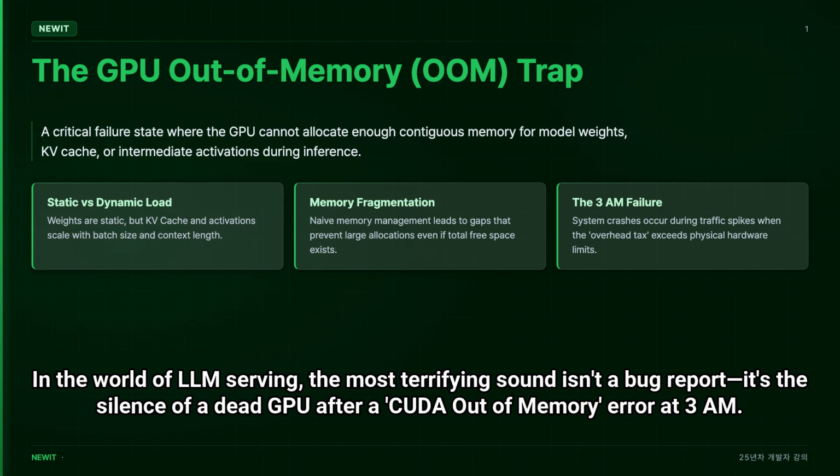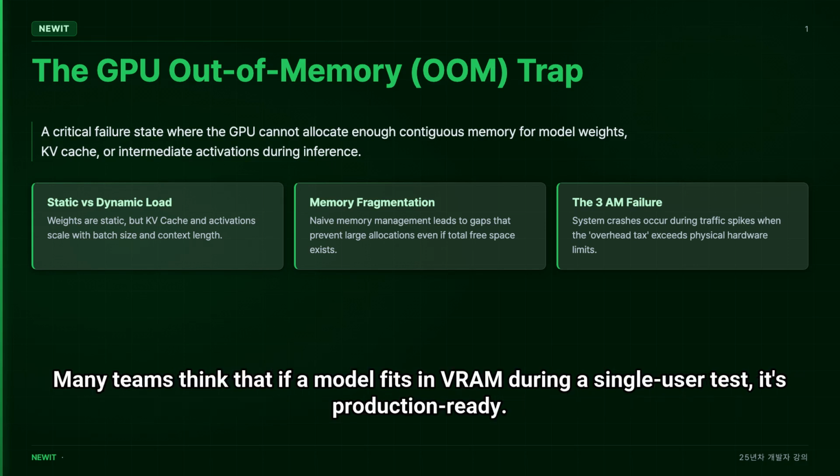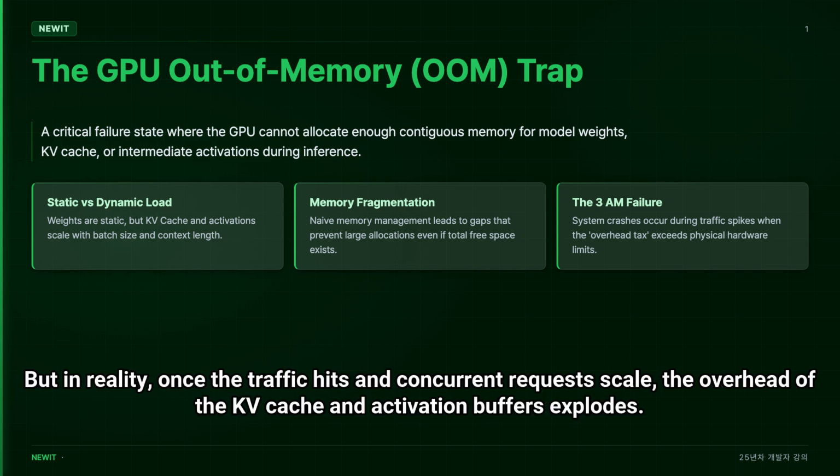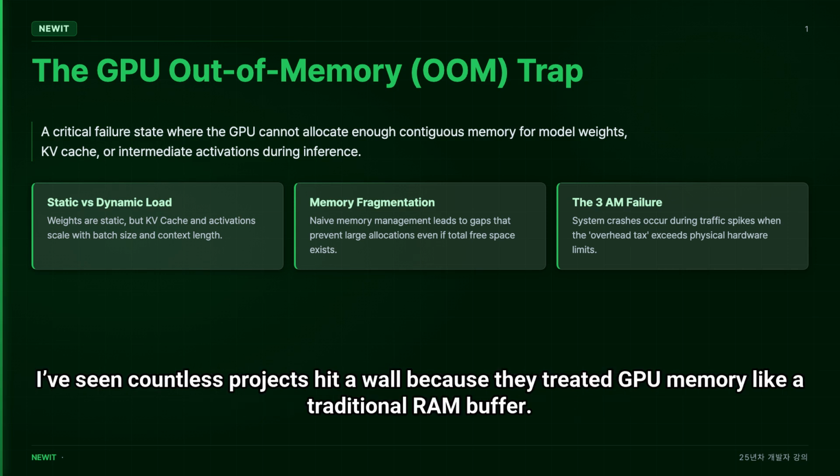In the world of LLM serving, the most terrifying sound isn't a bug report, it's the silence of a dead GPU after a QA out-of-memory error at 3 a.m. Many teams think that if a model fits in VRAM during a single user test, it's production ready. But in reality, once the traffic hits and concurrent requests scale, the overhead of the KV cache and activation buffers explodes. I've seen countless projects hit a wall because they treated GPU memory like a traditional RAM buffer.